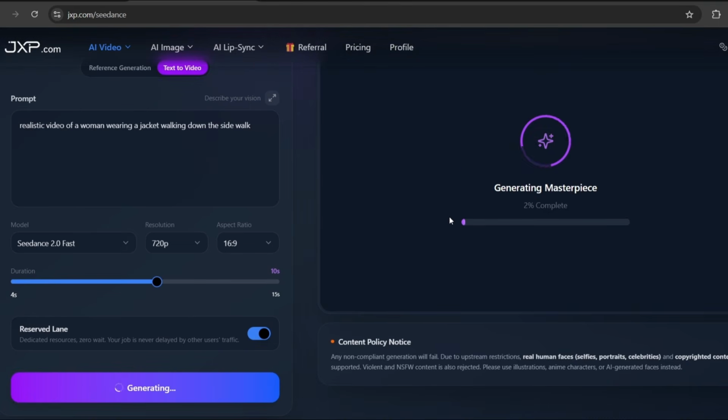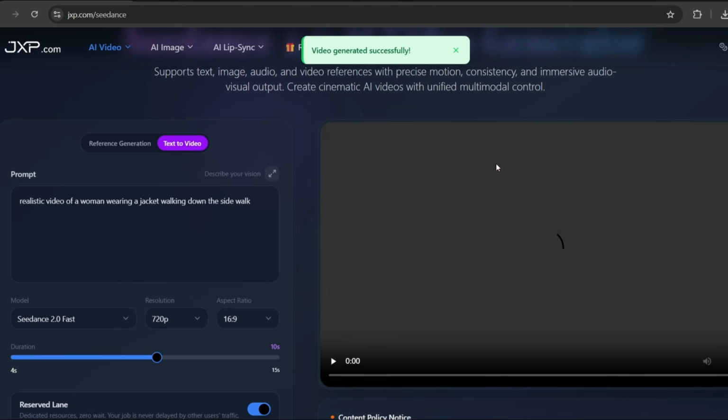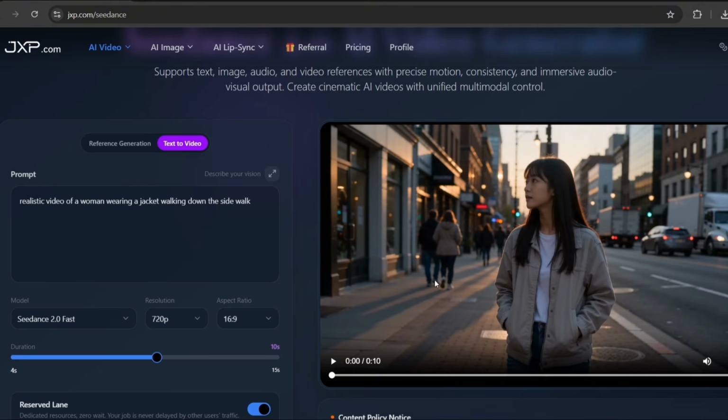Once again, just as the image generator, this doesn't take much time at all. You can see it's already being generated on screen, so just give it a couple of minutes, and in no time, our video is ready. Let's take a look at what the AI tool did for us.